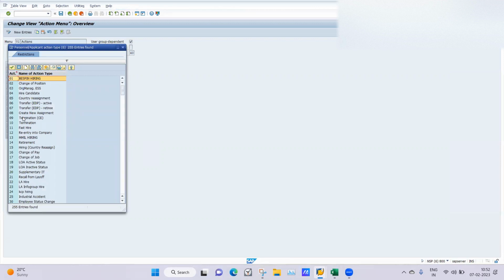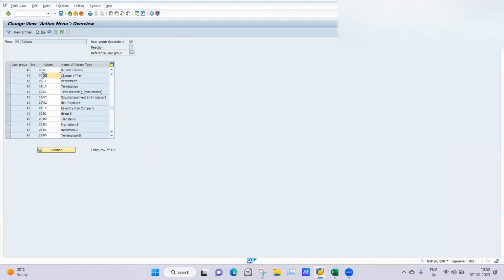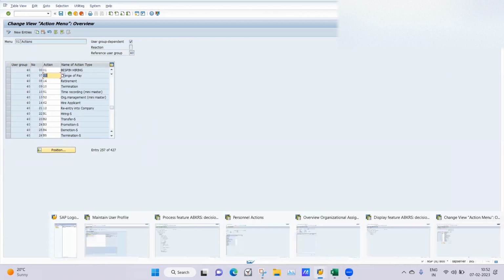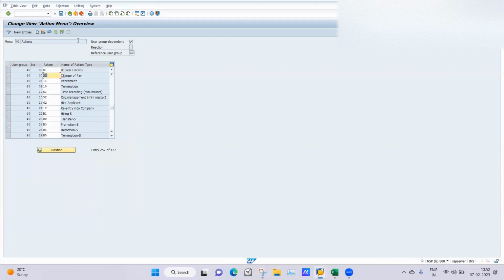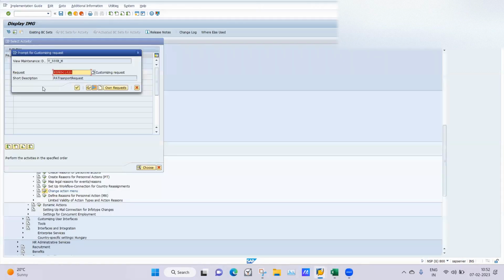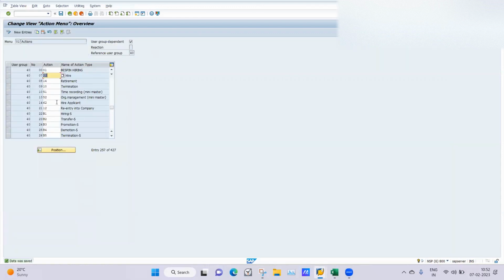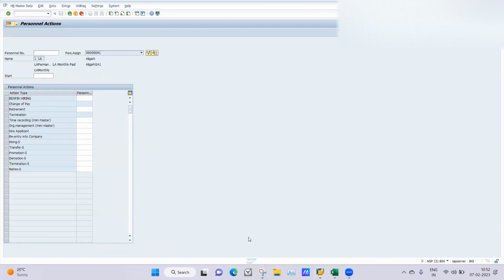Where is it? LA hire. What happened? 22. So instead of this, earlier it was coming as change of pay. Once I change it and modify the action menu, my action will come. So I will save it. Now this LA hire will come. If I again go to the PA40 screen, see, LA hire is coming now.